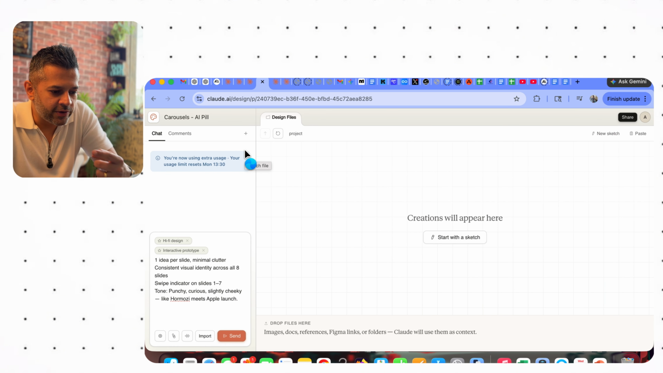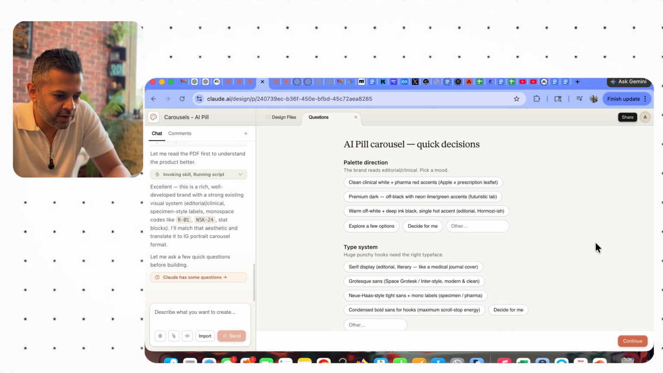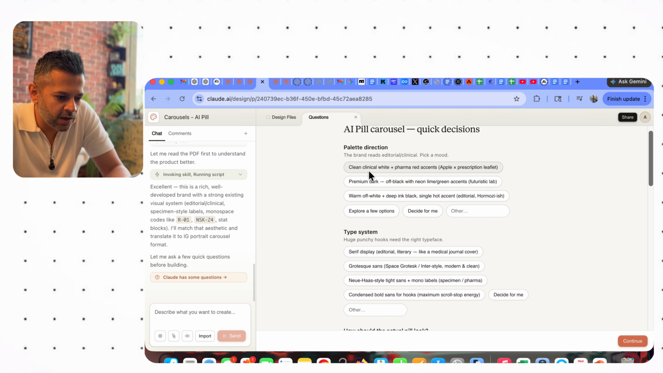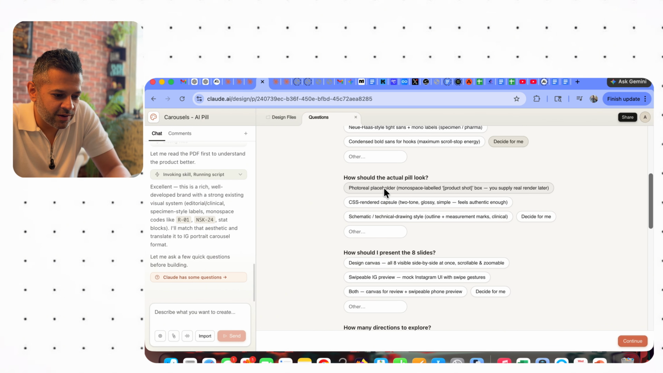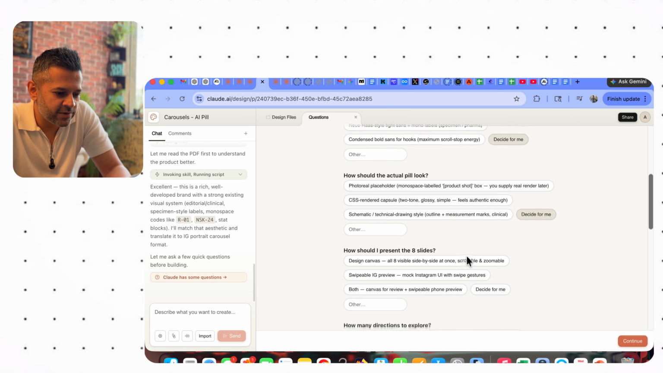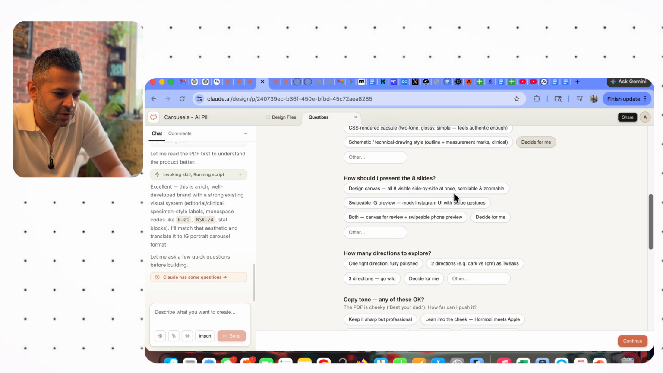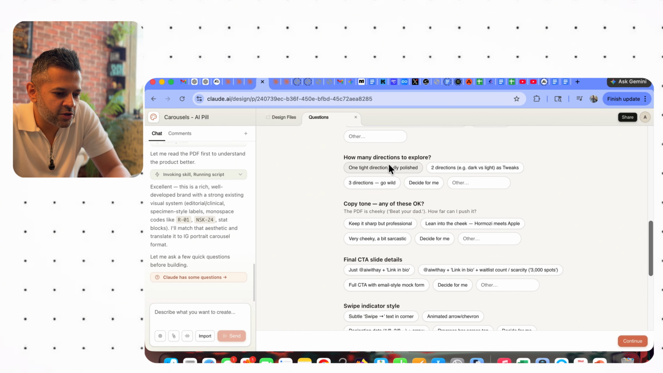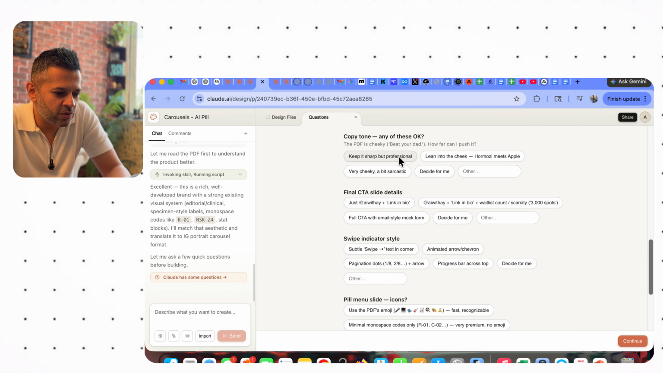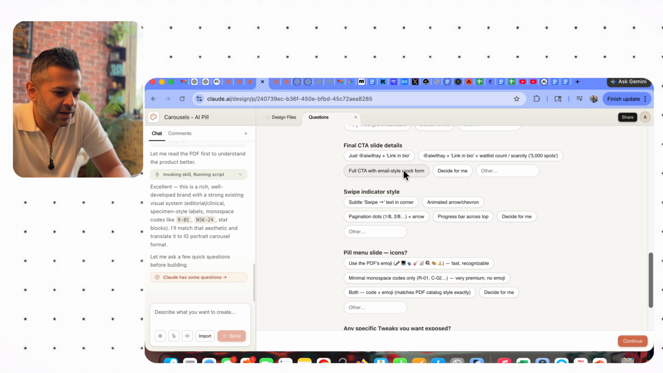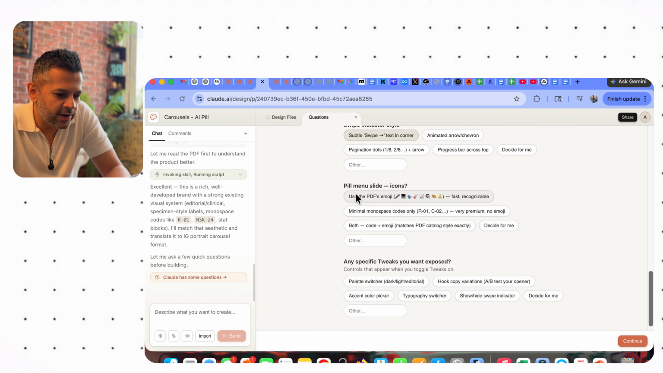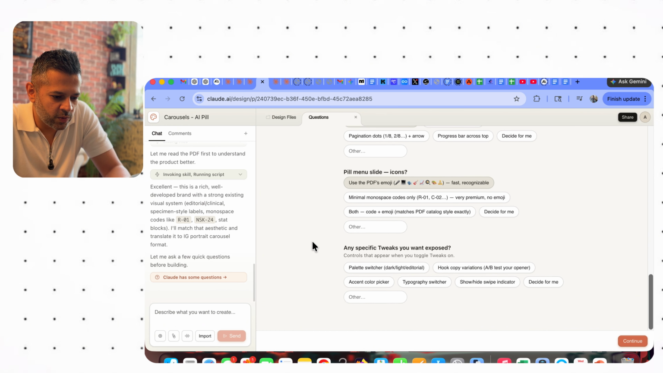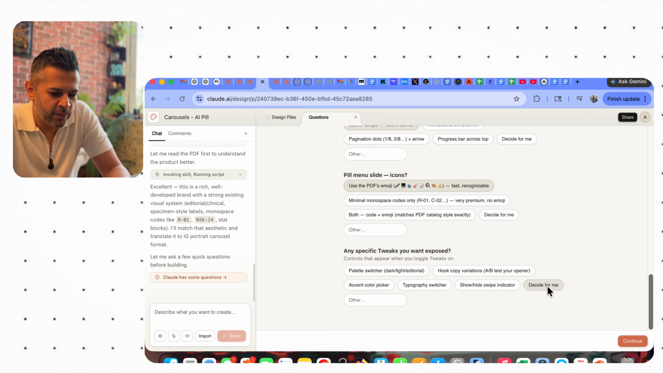Like it did earlier, it's going to ask you a bunch of questions. What's the palette direction? Clean, clinical, white, pharma, premium, dark. Let's keep premium off white. And type system. Okay, I said decide for me. How should the actual pill look like? Decide for me. How should I present this? It is design canvas, scrollable, zoomable, swipe IG preview. Yes, let's do this. How many directions to explore? Three directions. Go wild. Copy tone, keep it sharp. Final CTA. Let's do this. Swipe indicator, right corner. Pill menu slide icons. Okay, that's good. Any specific tweaks that you want to expose? Decide for me. And here you go.